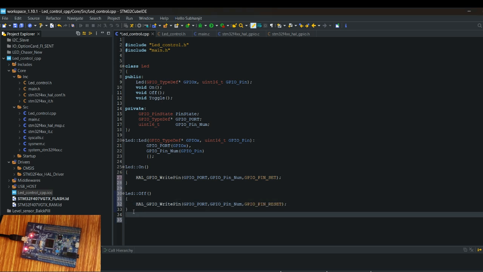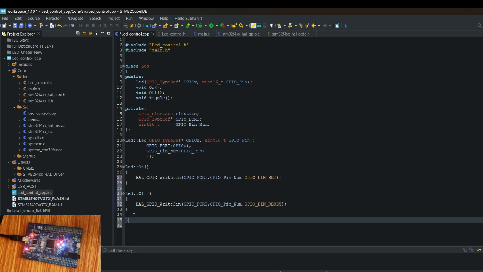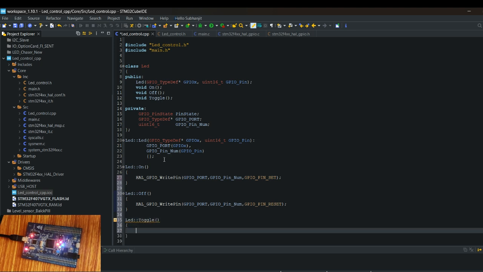And for toggling the LED, we have GPIO toggle pin, port, pin number. That's it. So we have written the class.